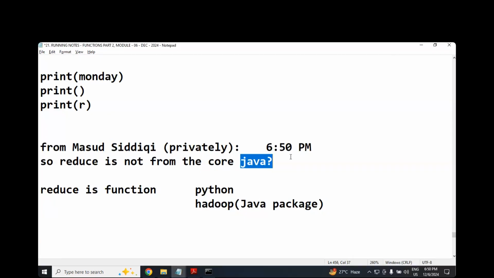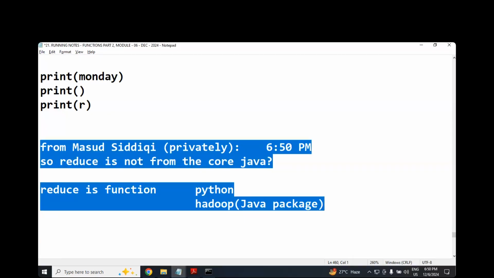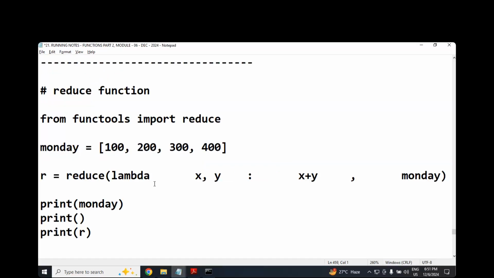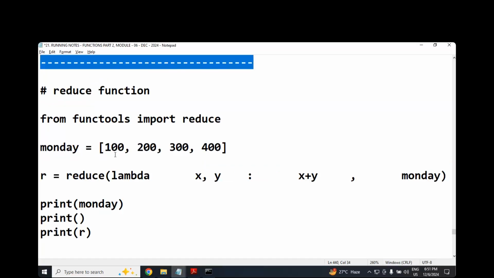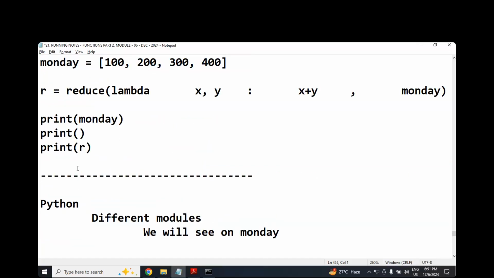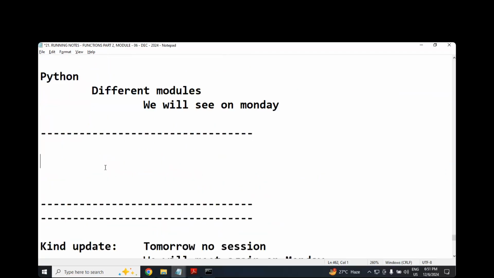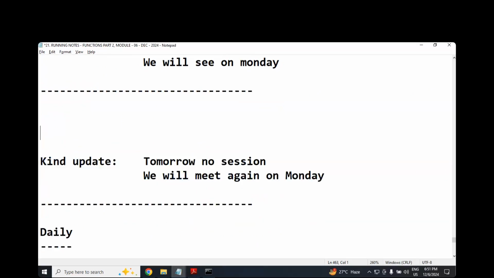So in Python, we have different modules. Those modules we'll see on Monday. You'll get an idea. All right, I will give a recap on Monday. Then I will continue the session. Don't miss the Monday session, sir. Especially I'm requesting, don't miss the Monday session. Tomorrow we don't have any session. We are done for today's session.